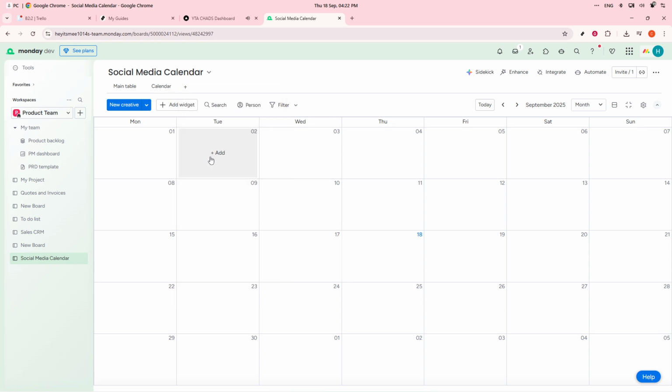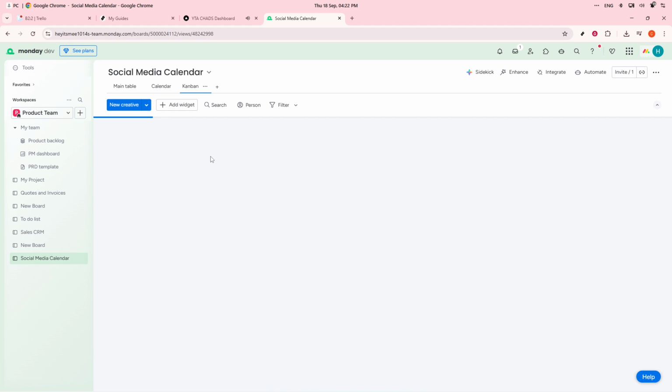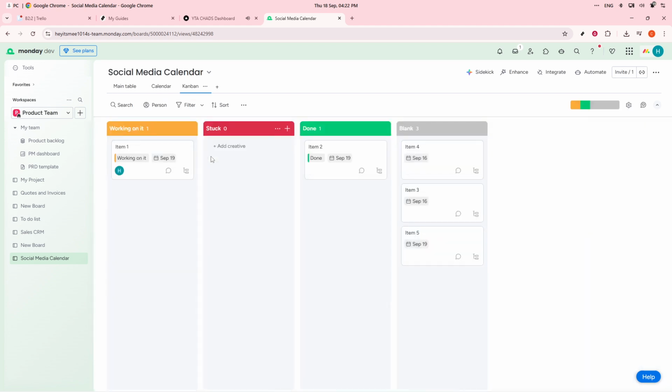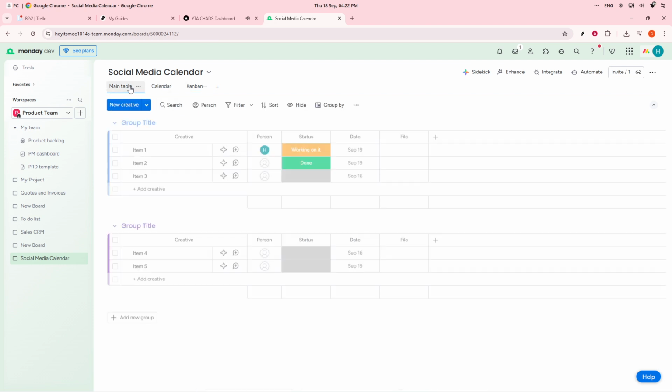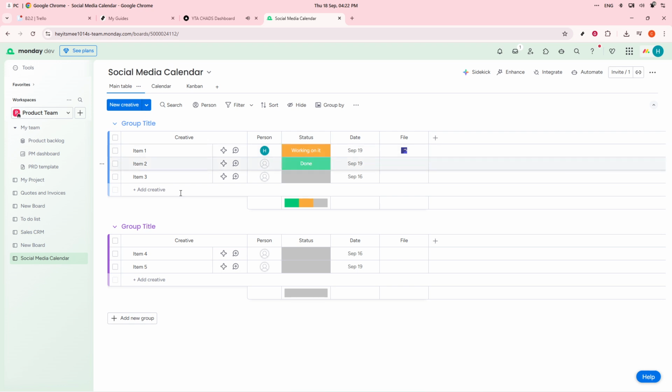Managing your content creation workflow becomes a breeze when you utilize sub-items. Break down each post into actionable steps like copywriting, graphic design, video editing, review and approval, and final upload. Assign specific team members and due dates to each subtask, streamlining your collaboration efforts.